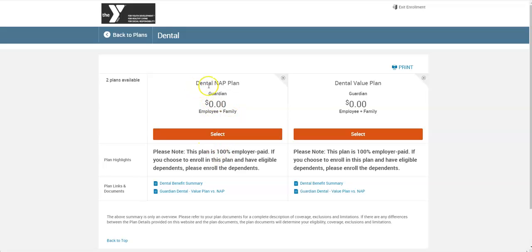And as a reminder, the dental NAP plan is good for those providers that are out of network. So that's the best option. If your dentist is out of network, this would be the best plan for you to choose. If your dentist is in network, then you would want to select the dental value plan.